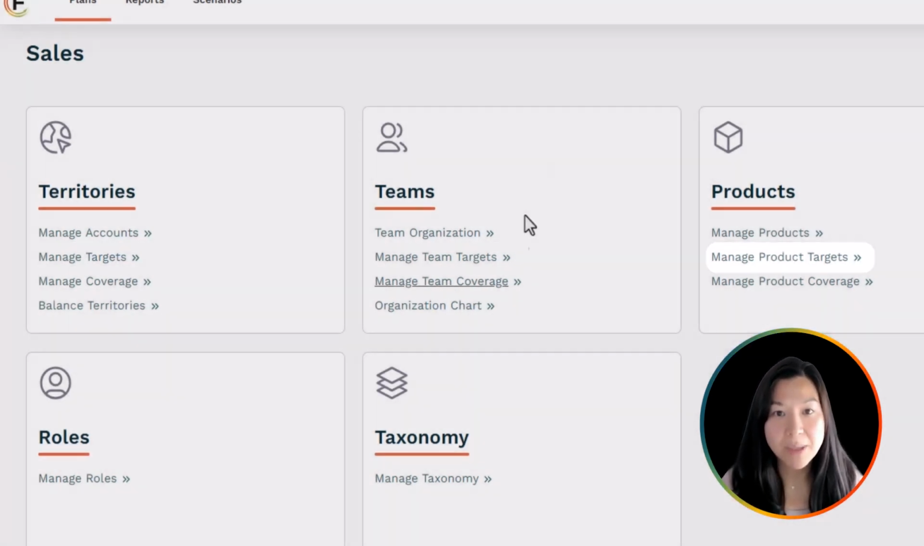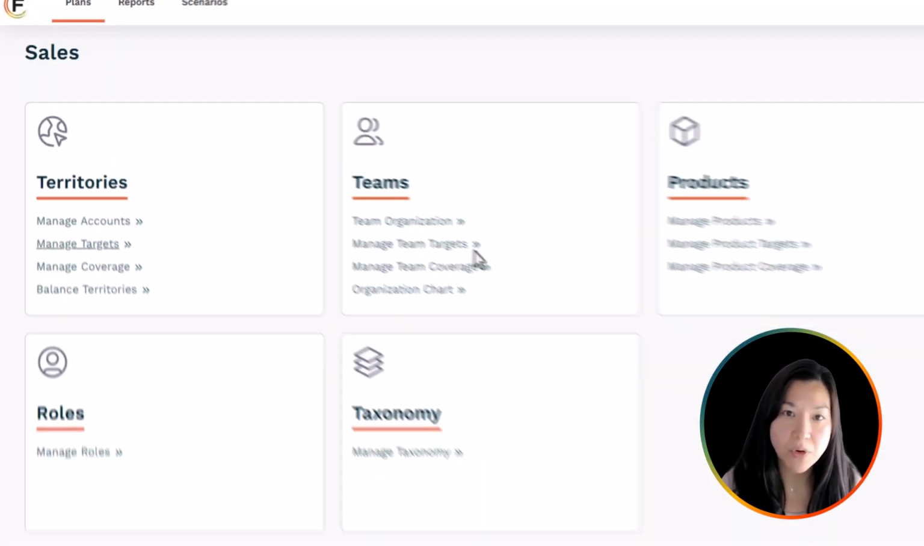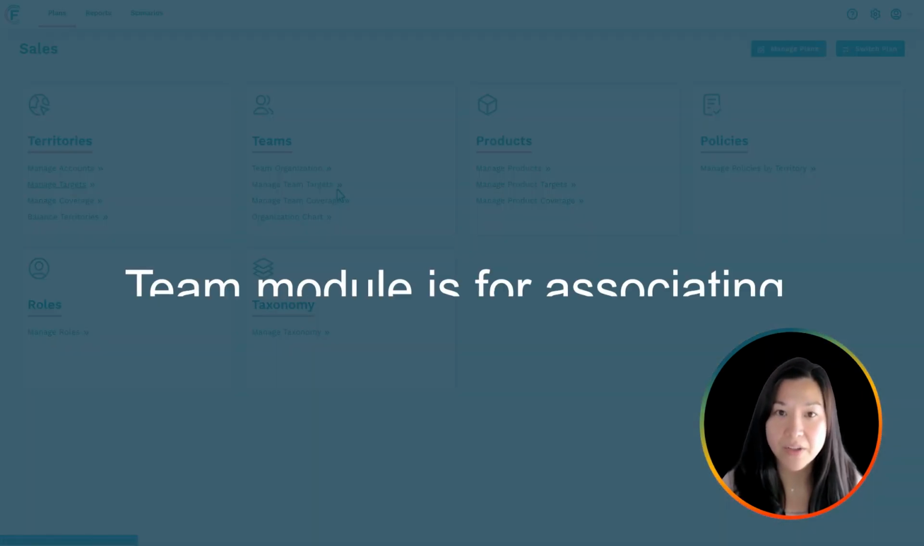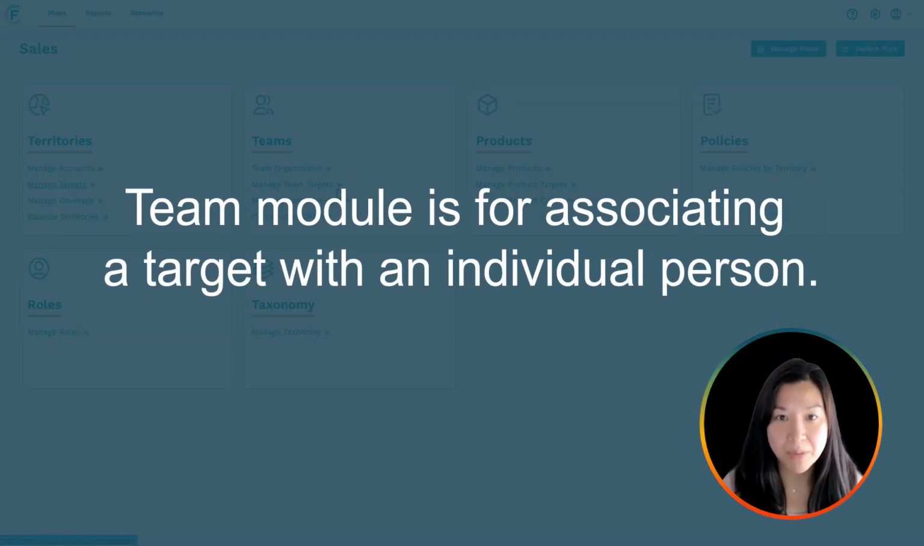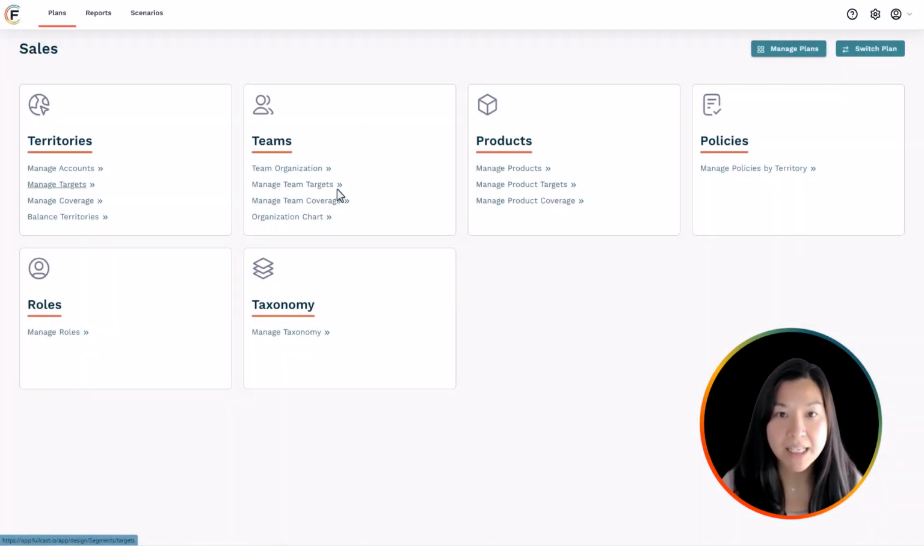product. Target planning in the teams module is used when your focus is on associating a target with an individual person. A very common example of this is when you have a quota that's associated with an individual rep. Setting the target in teams is a way to codify the fact that an individual is responsible for that target.